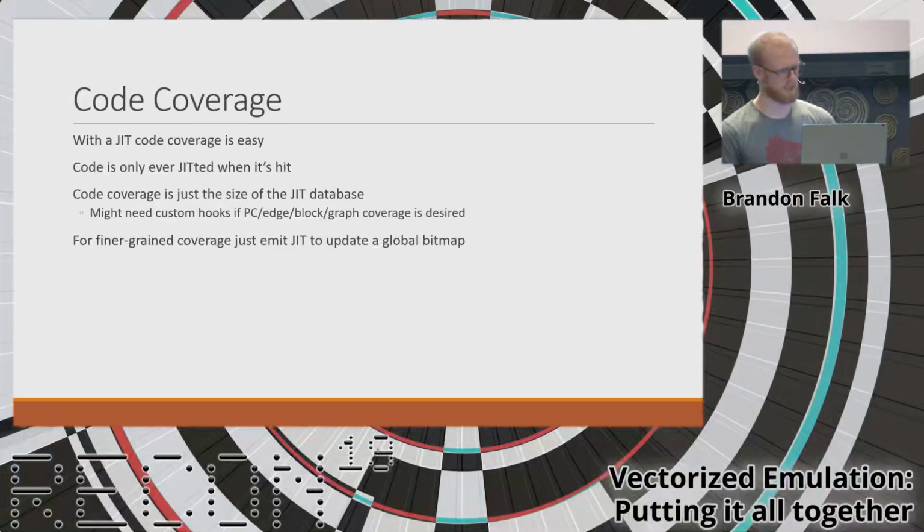It's pretty convenient. And then finally, code coverage. I have to gather code coverage because that's what everyone does now.